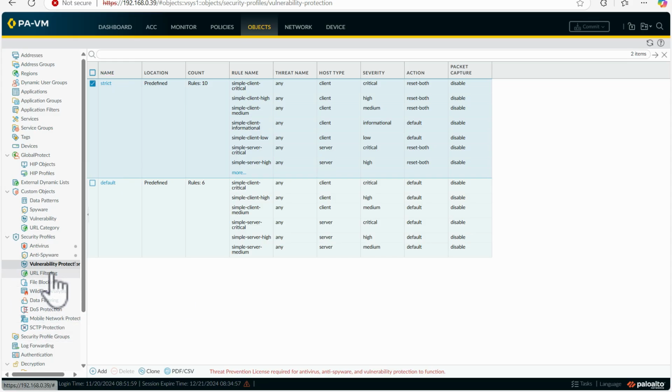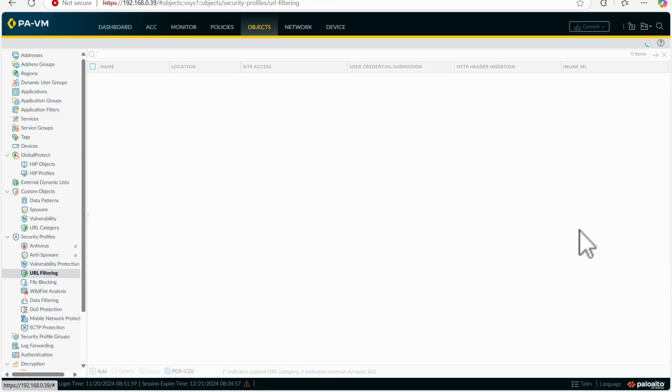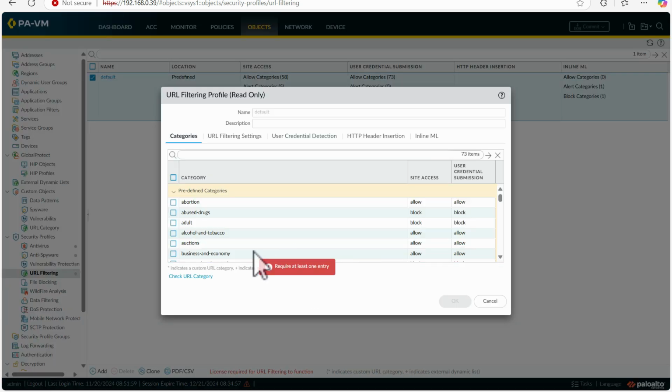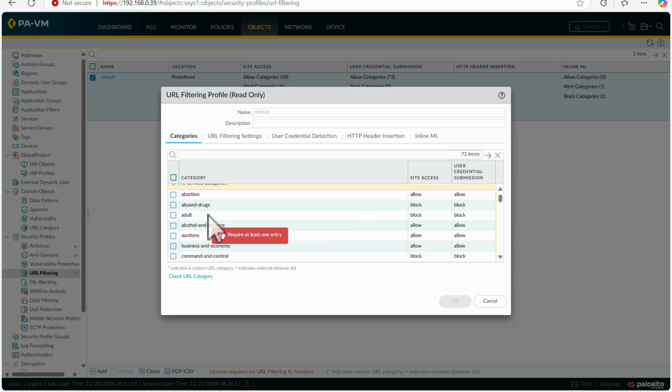The other thing is URL filtering. Just like the other profiles, Palo Alto provides a default profile for URL categories. By default, there are the site access, the user credentials access, and the inline machine learning. If we open the name, Palo Alto is already blocking some malicious content, like drugs, adult, and auction sites. Most of the malicious sites are not used by general users, so they are already blocked.